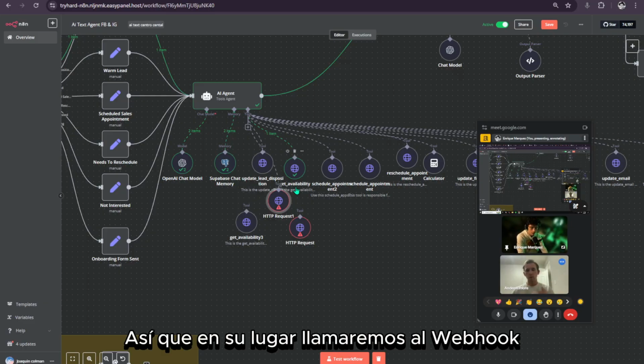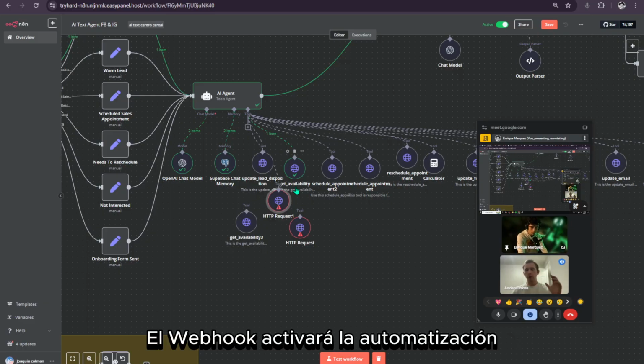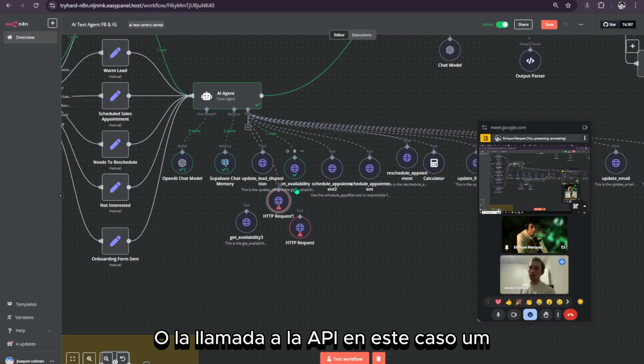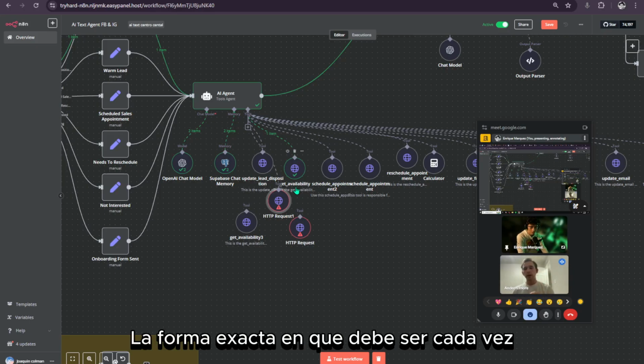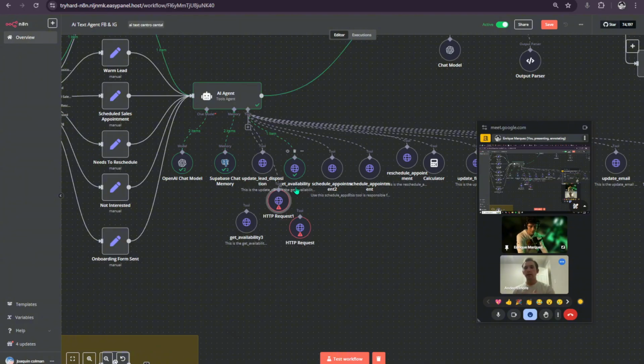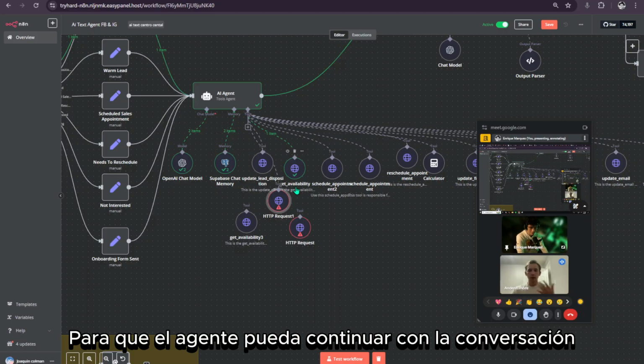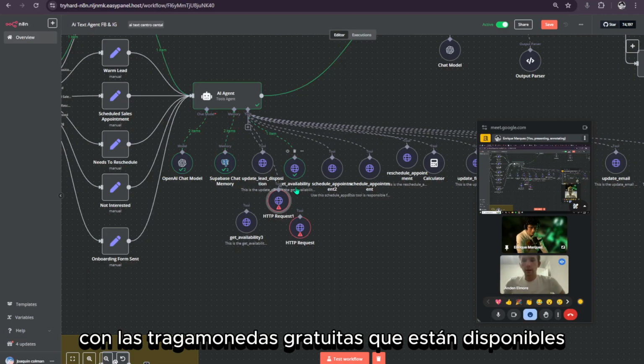So instead, we'll call the webhook. The webhook will trigger the automation that will actually form the HTTP request, or the API call in this case, the exact way it needs to be every single time. It'll properly get the slots and properly return the slots back to our agent so the agent can continue with the conversation with the free slots that are available.